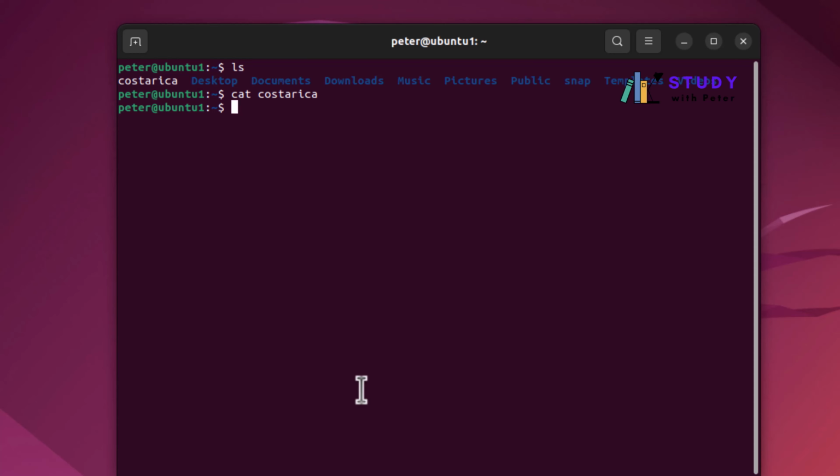In this case, we have that because we don't have anything in that file. But let's take a scenario where we actually have something in that file. So I wanted to put something in the Costa Rica file. I'm going to do echo, and I'm going to say "This is my first file", then greater than, and I'm going to pipe that into the Costa Rica file, and I'm going to hit enter.